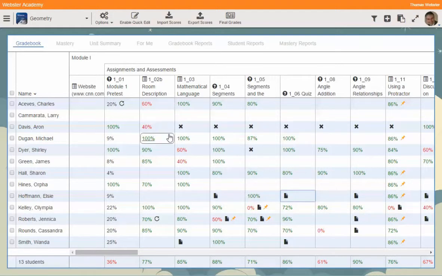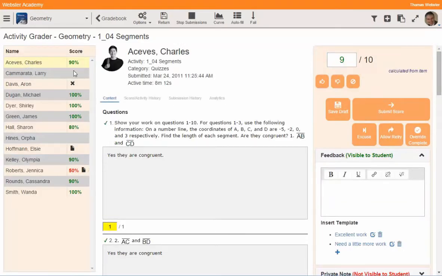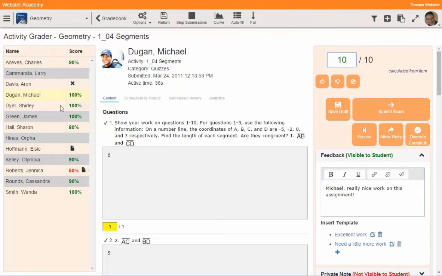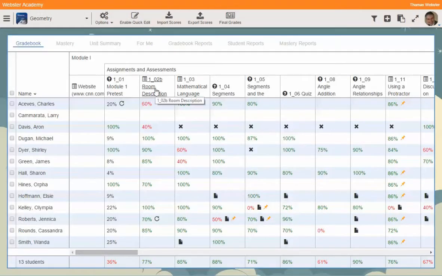You also can click on the header of a document. So I can click on the header of this one, and it will open up and show me individual work, so I can bounce between different students who have done this assignment and see how they've done individually. And so that information is available to you when you come into the header. You also can stop submissions, curve grades, autofill, fail, things of that nature can be done when you click on the top of an item.